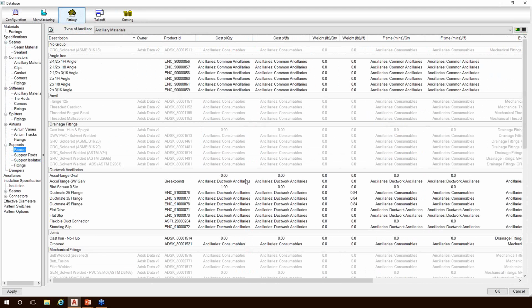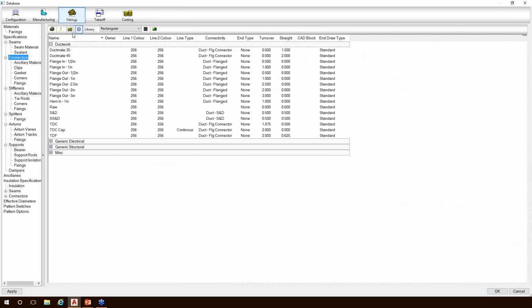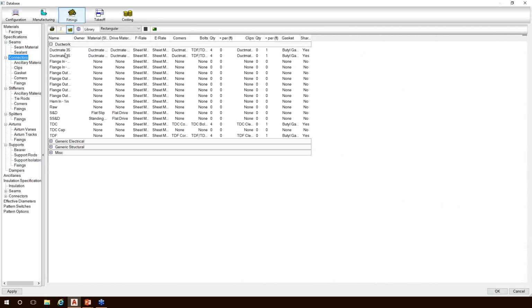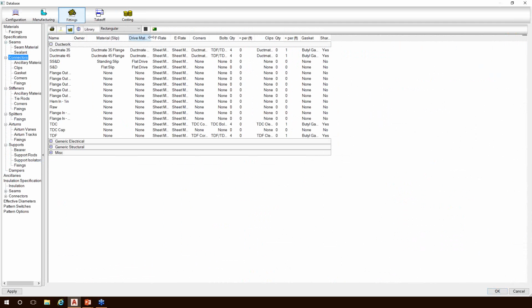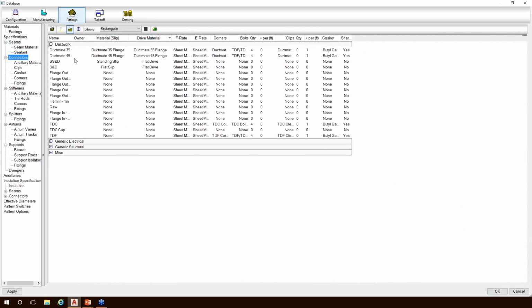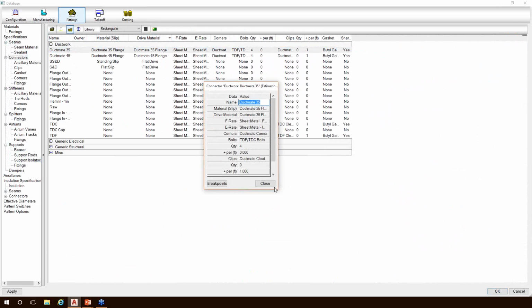Okay, so the way it's applied to a connector, let's go to the connectors. Right here, I happen to be on some ductwork, so let's take a look at this one. Here we have some ancillary materials being applied to ductmate, and we have some applied to S&D. All right, so let's take a look at the ductmate connector. We've got some material, and we've got some corners here. We've got some bolts. Notice the corners. There's no quantity in corners.